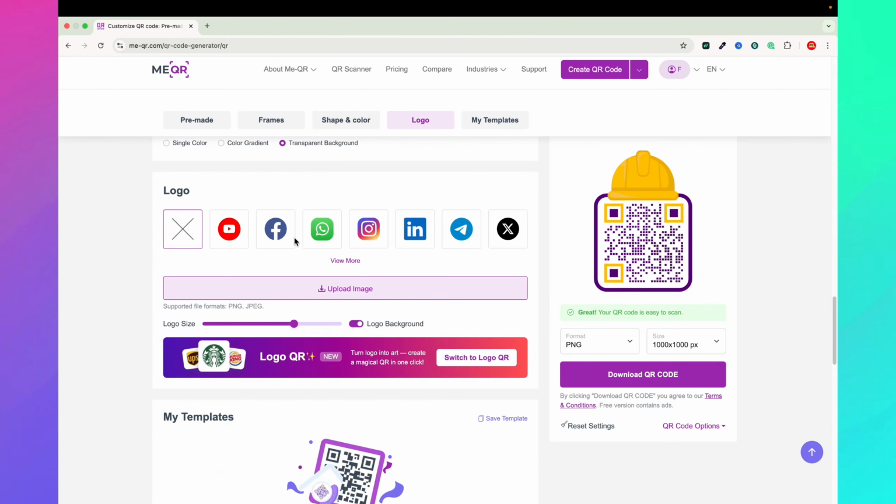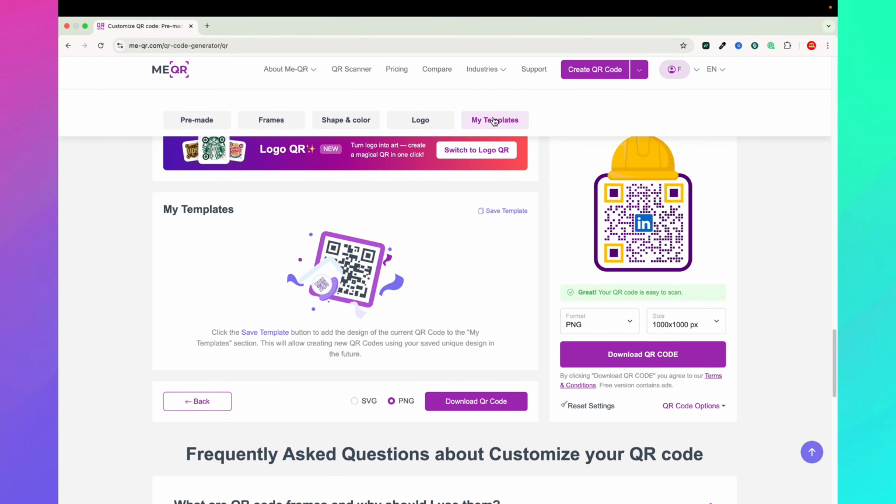You can also upload a logo. You can upload a custom logo as well. Here you can see different options. If you click on my templates, you can also click on the save templates as well.